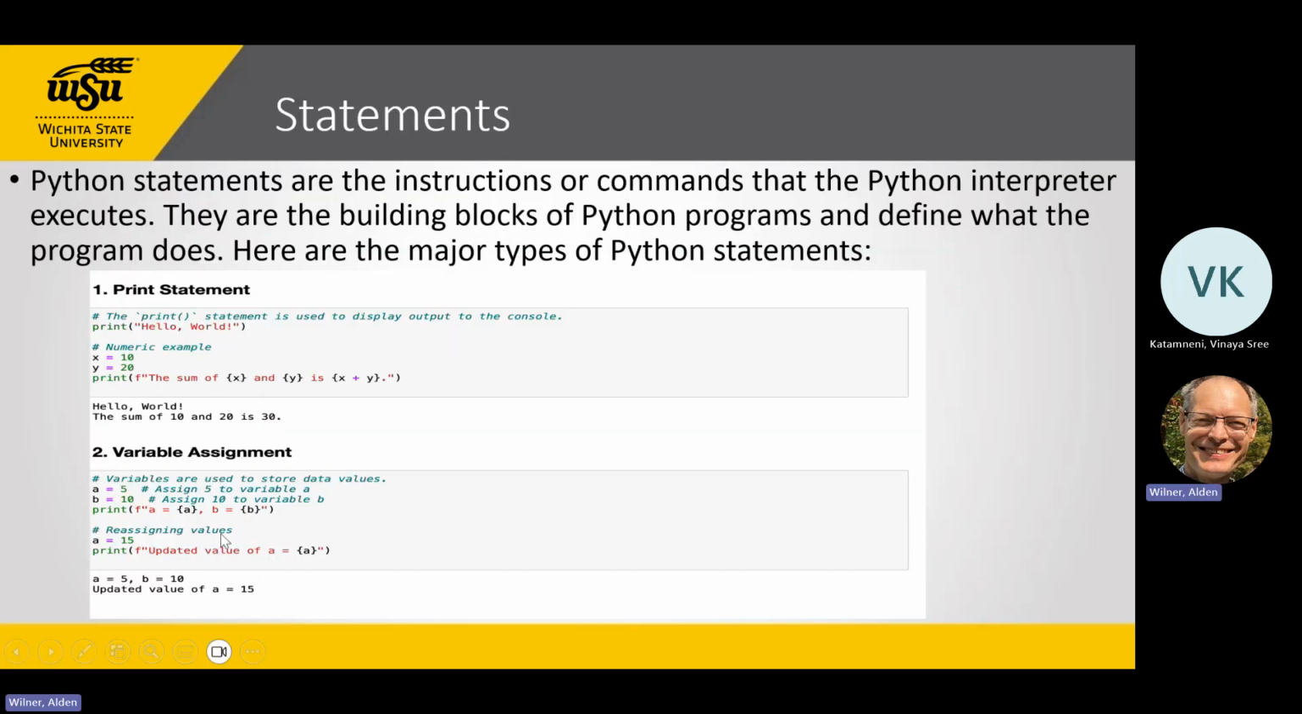Statements in Python. These are the instructions the interpreter executes. Again, print hello world, x equals 10, y equals 20. Print statement where we're formatting things to show what the values are here. And you can see here, we don't actually have to create a variable to hold them. We can go ahead and do the calculation in what's called a format string here.